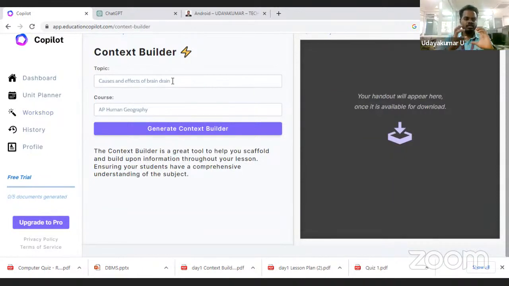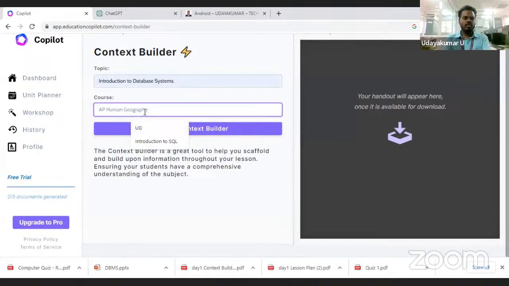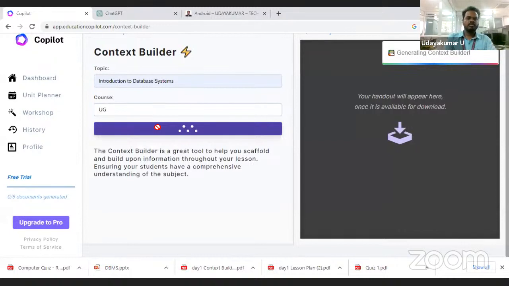The context builder is used if you want to download material about a specific topic. For example, I'm going for introduction to database system, and this course is for my introduction to SQL for undergraduation. The AI will generate the context based on the topic. It will take some time to load.